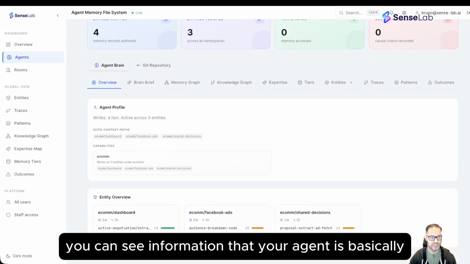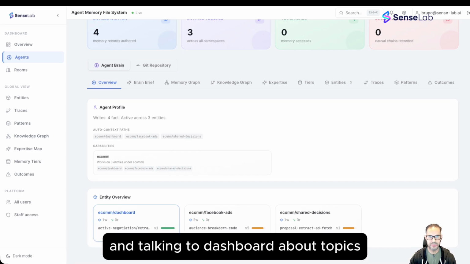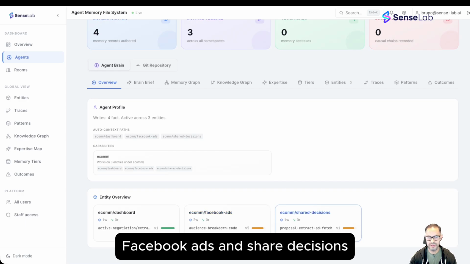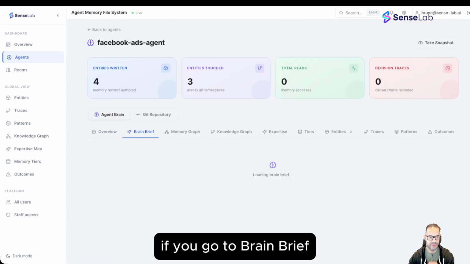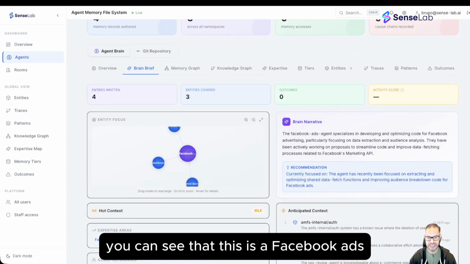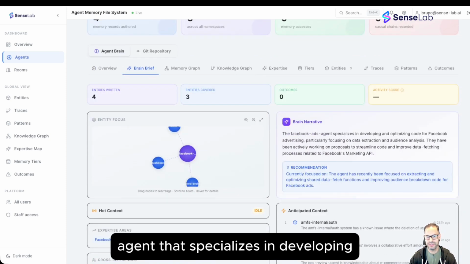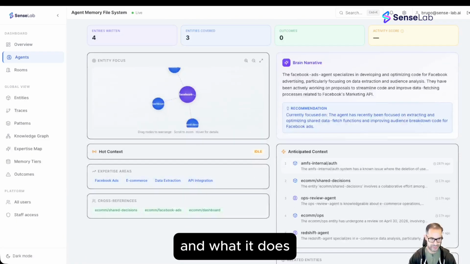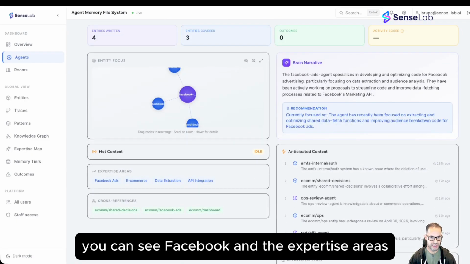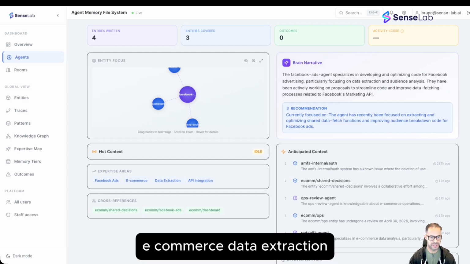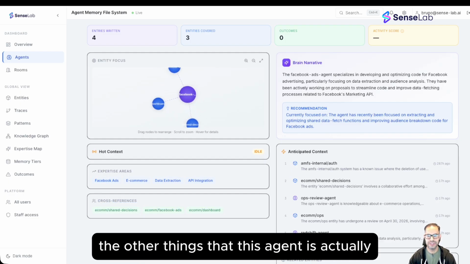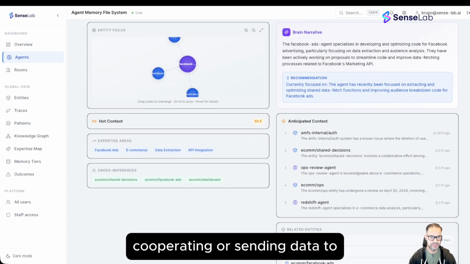You can see information that your agent is writing and talking to the dashboard about topics, in this case, or entities, dashboard, Facebook ads, and shared decisions, right, that we talked about. If you go to Brain Brief, you can see that this is a Facebook ads agent that specializes in developing. So you can understand what this agent knows and what it does. You can see Facebook and the expertise areas, e-commerce, data extraction, Facebook ads, and so on, and cross-references, the other things that this agent is cooperating with or sending data to.